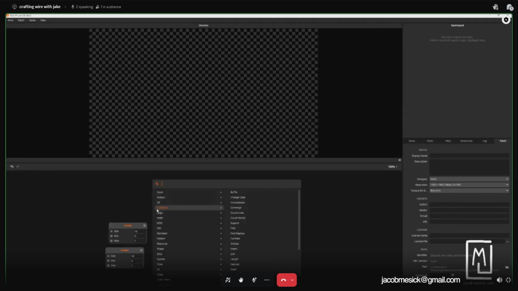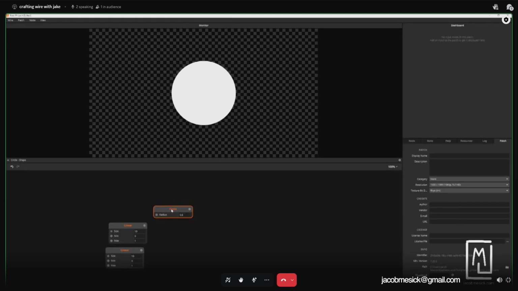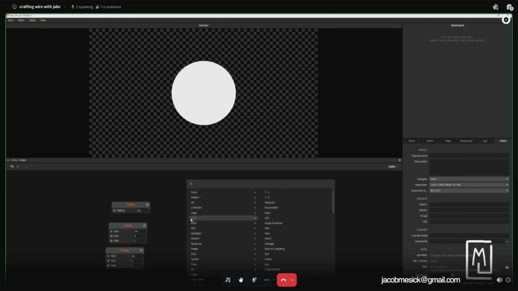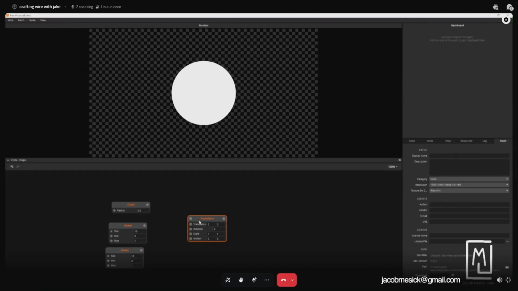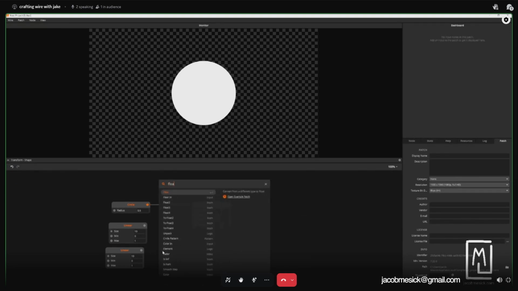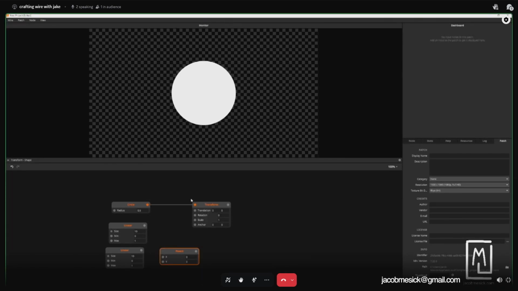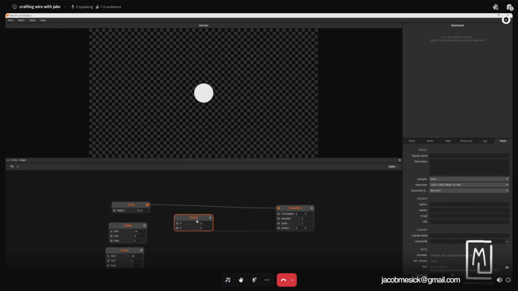Wrong circle, not that circle, the other one. And you would need to then take a transform. And then you take the circle, put the circle there, and then this needs to be a float 2. Float 2. And then this needs to be 0.15. Then take this one.